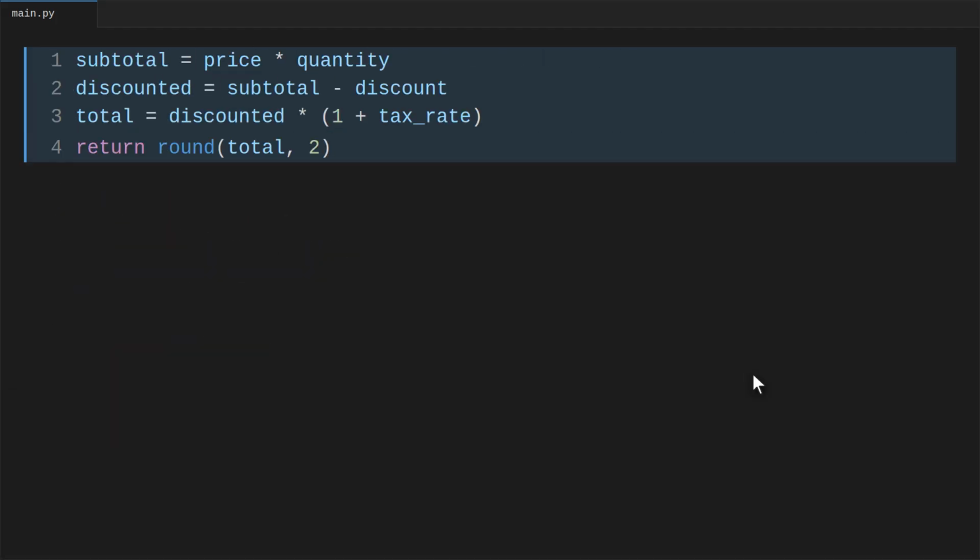Let's unpack the result. The function first multiplies price by quantity, then subtracts the discount, then applies tax to the discounted amount. The caller only receives the final rounded number, which keeps the loop very simple.